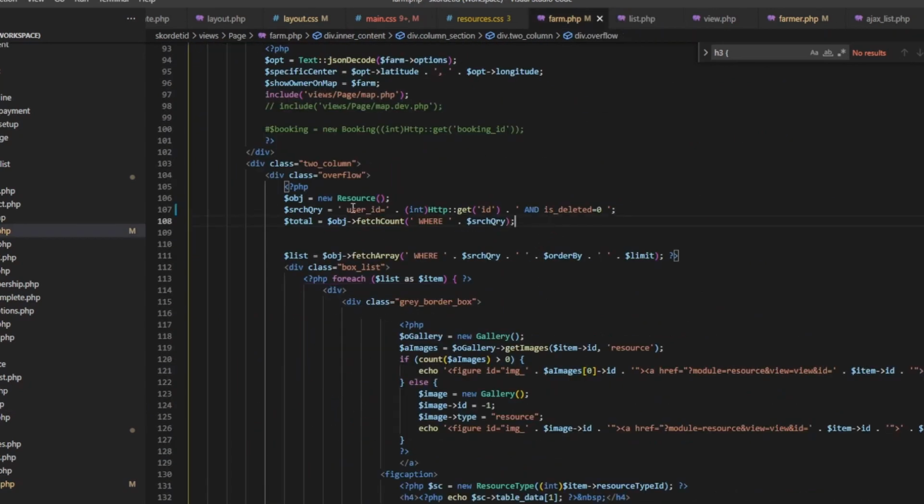I updated the search query that I put into the fetch count and fetch array here with the and is deleted equals 0 to make sure that I only show the ones that have not been deleted. I can see we have one issue with a change to push when we started this session. If we go into the resource list, the eye icon or the view icon has moved down beneath the buttons.